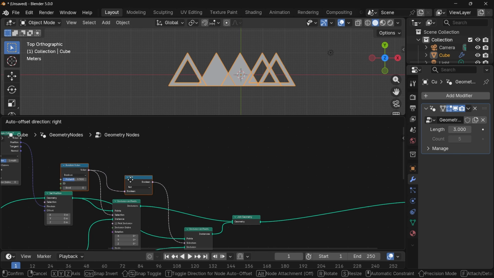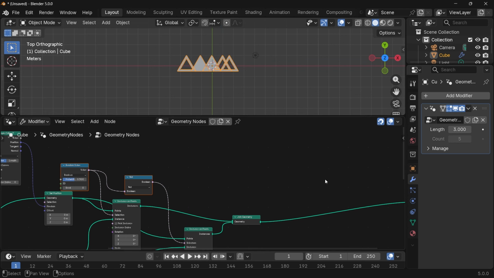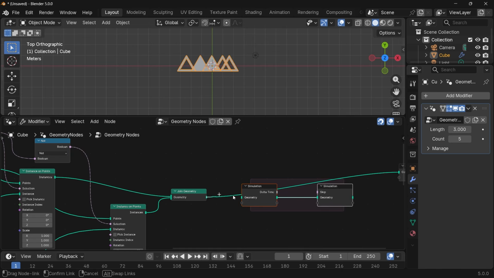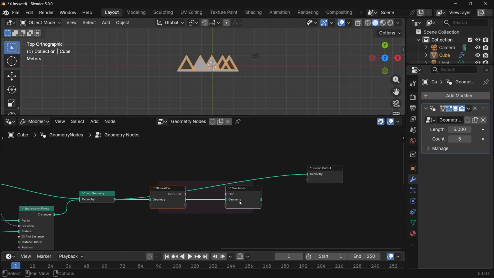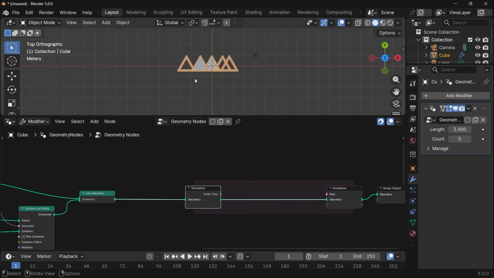The next thing that we can do is actually have these go up or down based off of some simulation. So we can press Shift A and search for a simulation zone and then plug the output of the join geometry into the input of the simulation and take the output and plug that into the group output. Now, what we actually want are a few of them to go down. So for that, they'd have to be rotated about the Z by 180 degrees.